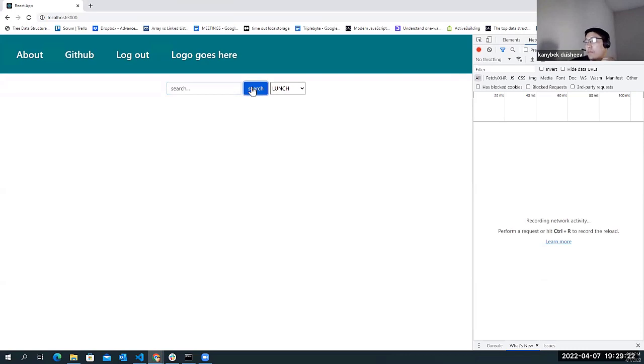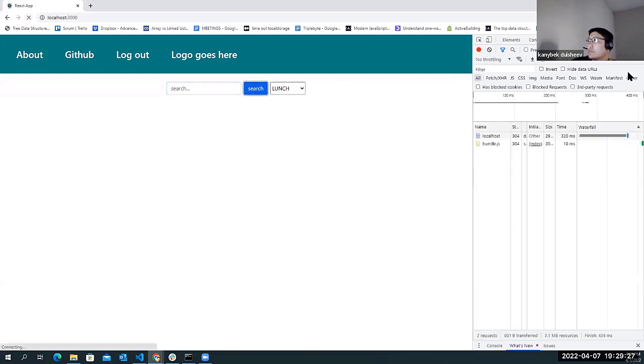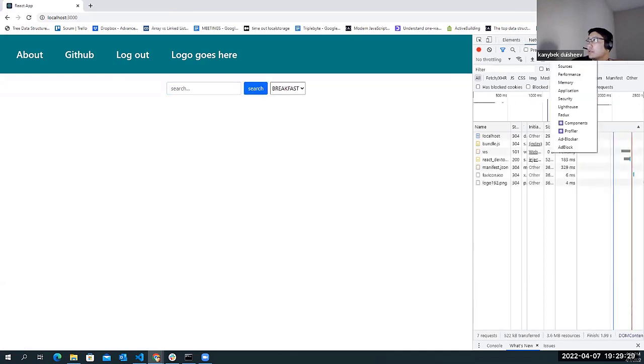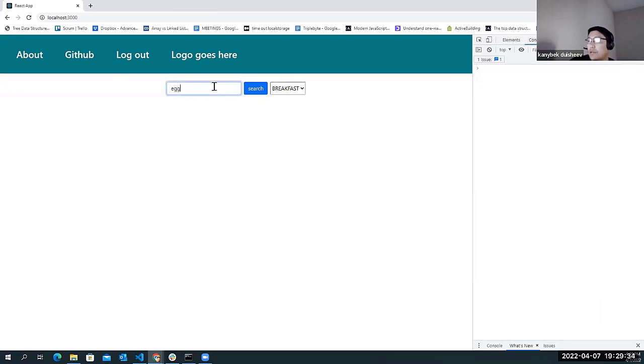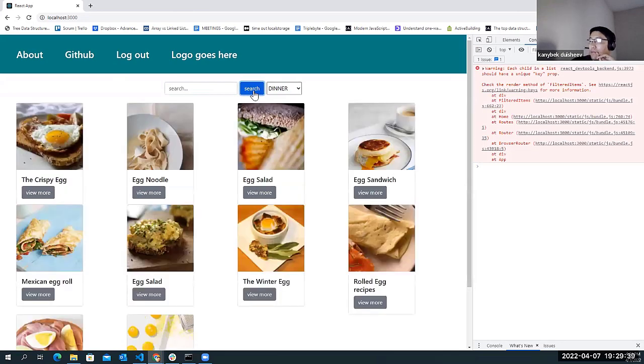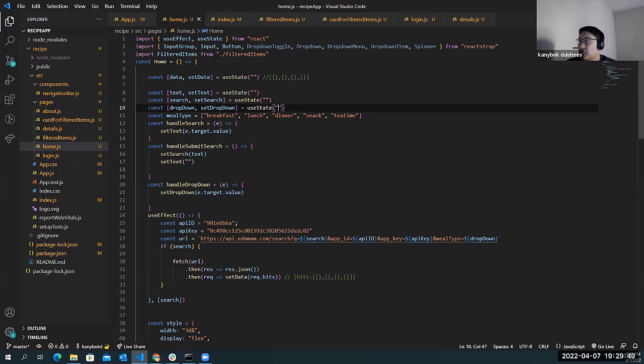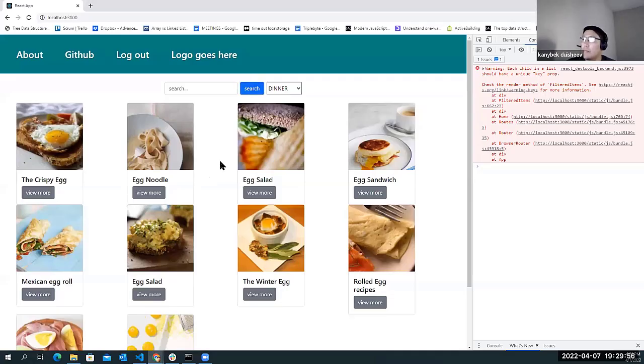Now everything goes well. So let me refresh quickly. Put things here, and then egg, and then let's update to dinner, search. Yep, now it works. For the drop down, we can maybe somehow put here the default to breakfast or something else. But anyway, yeah, it works.